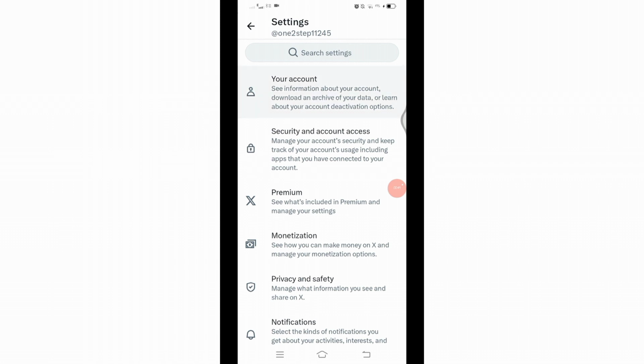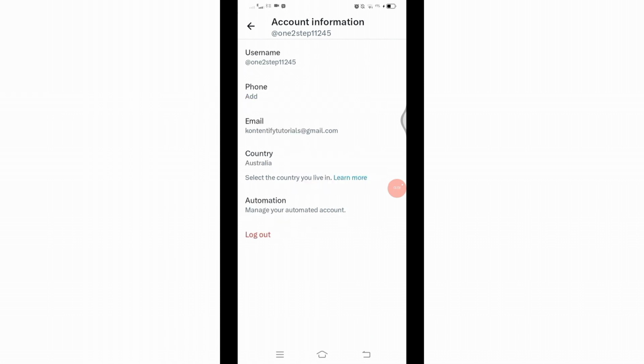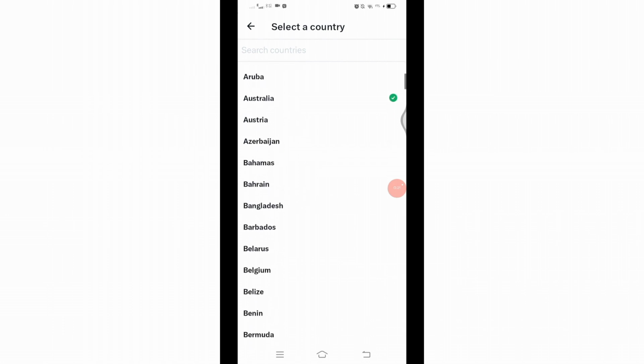Click on your account and again you will be directed to a new page. Again click on this account information. Here you will find the option to set your time zone. Click on this country option and now from here you can choose your correct time zone from this list. Make sure to select the time zone that corresponds to your actual location.